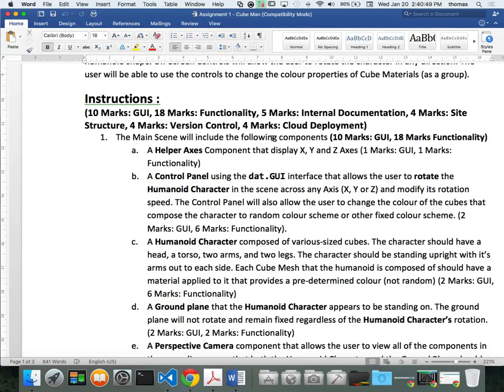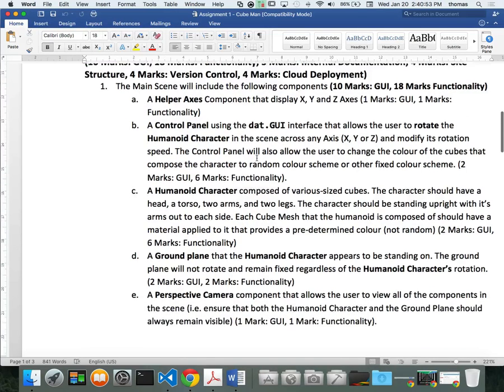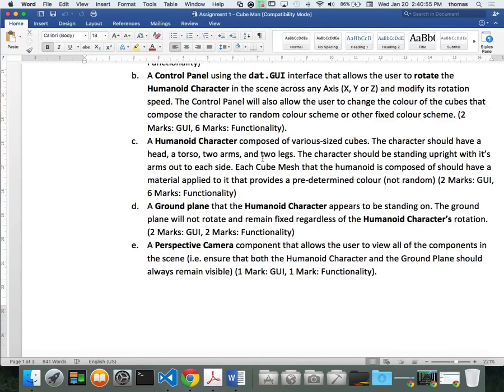You can make it as creative as you like in this case. Obviously, random colors is the easier option, way easier. If you do random colors, you're golden. A humanoid character composed of various sized cubes, and we're talking cube primitives, cube geometries. That's all they are.